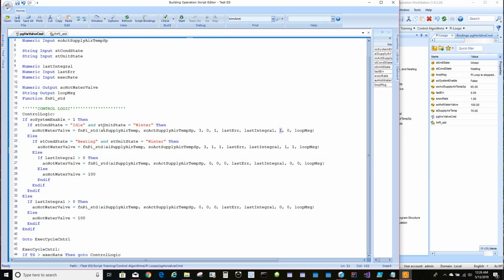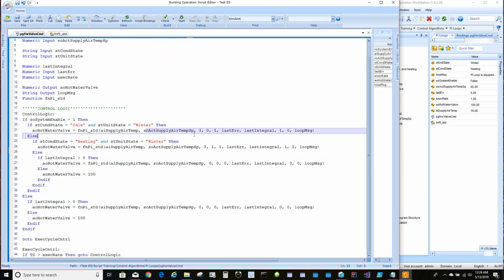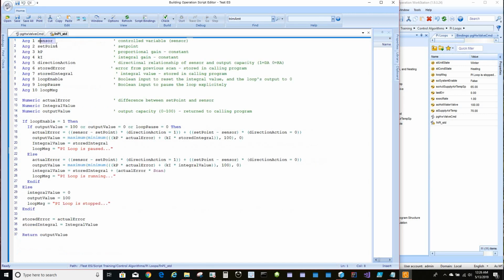So as you can see, temp, that's your sensor. Active supply temp set point, there's your set point. So it matches argument per argument. So if the loop is enabled, that means we run and we calculate our variable. If the loop is enabled, then we have to encounter a different decision.